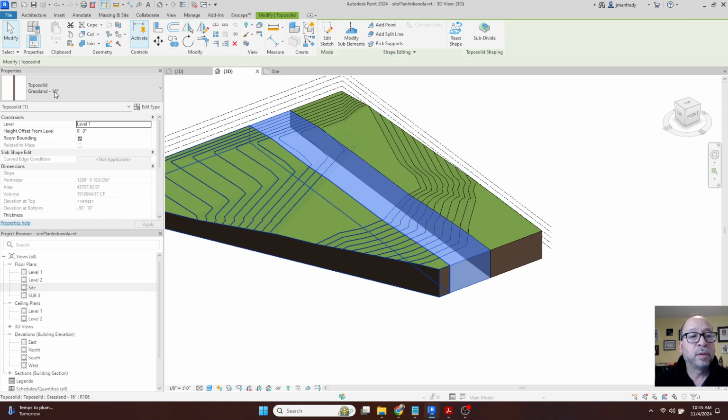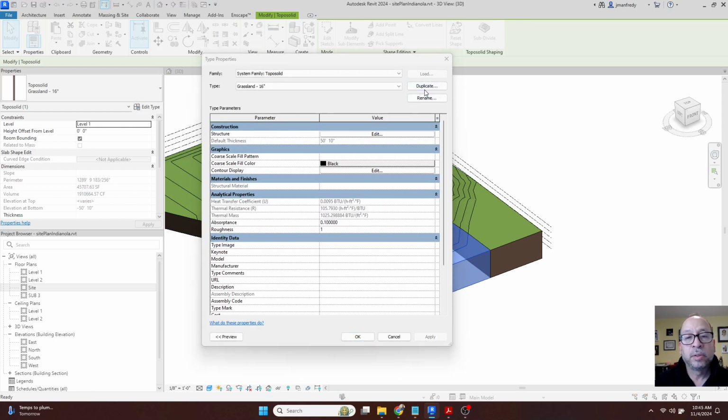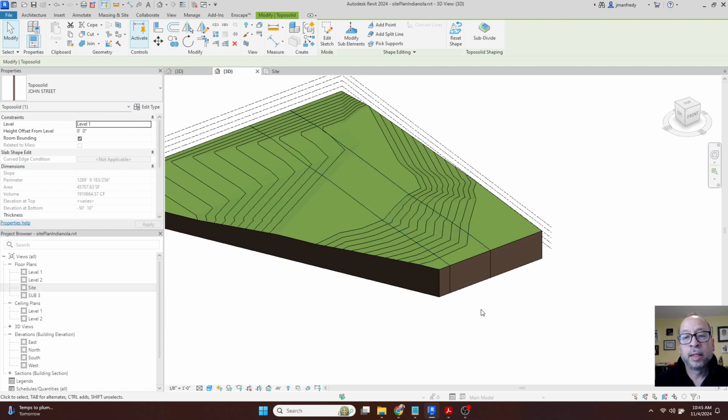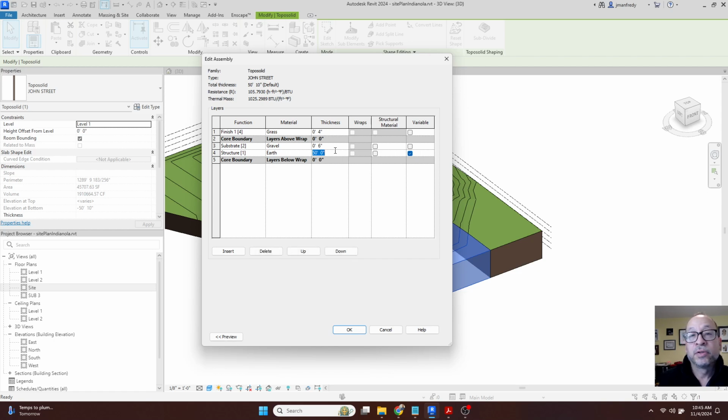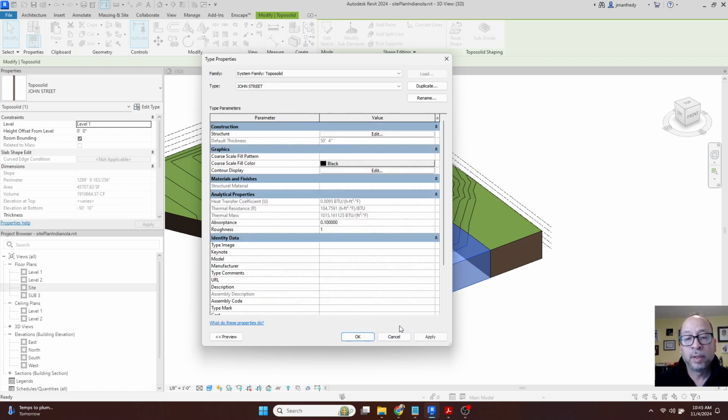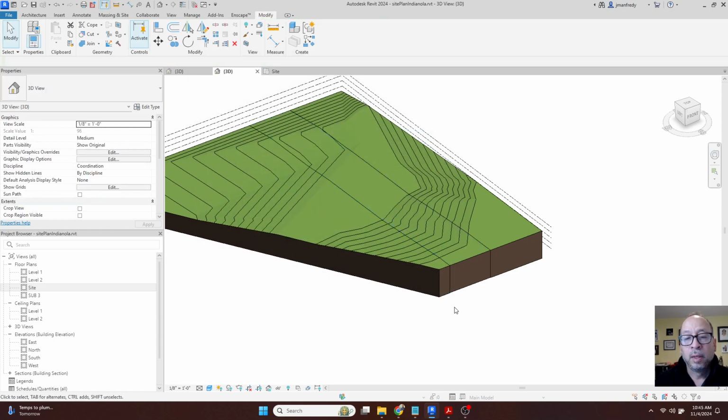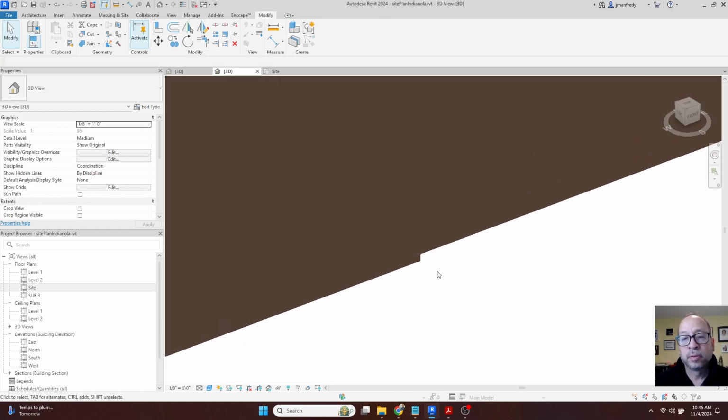With that being said, here I can simply come in and duplicate. Let's call this John Street, for example. We can create a copy of the Topo Solid, and in the copy, I can adjust its thickness. I can go here to Edit Type, and I can, for example, shave off 6 inches from the thickness of this mass. Let's say 49'6" is the thickness. Hit apply. And you can see I lost 6 inches here at the bottom.